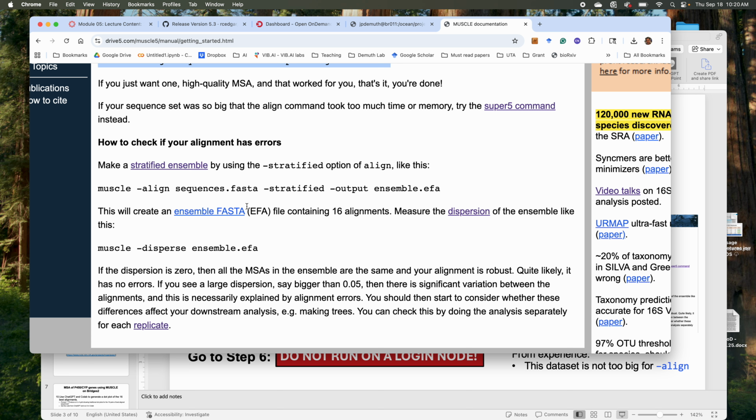So, this is the command line that you want to be mimicking. Okay? So the one that has stratified included. This is your input file, so it needs to be p450.fasta. Your output file name can be whatever you want, .efa. So you can keep it ensemble.efa, that will work. You can call it p450.efa, as long as you know this is the ensemble file.